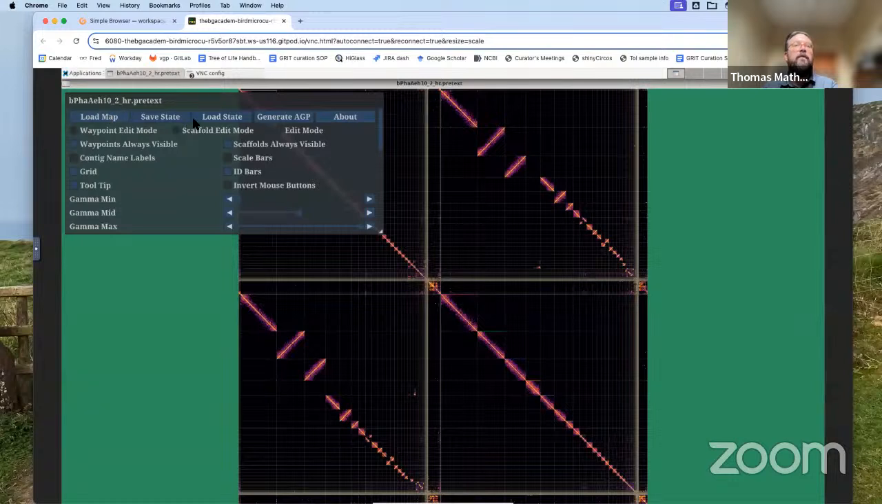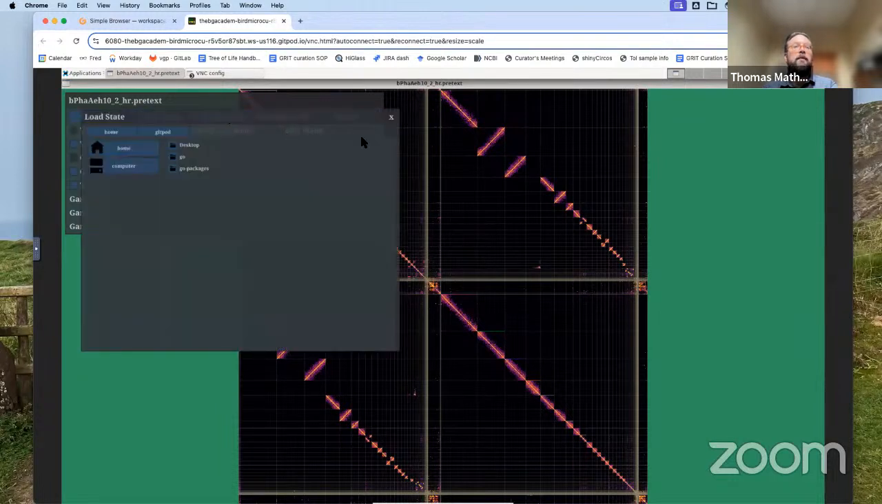So in the map, what I've done is prepared a save state of this assembly once it's been curated. If you click on load state and go into computer, workspace, maps and save states, and then click into BGA10 and click on the BGA10 to _HR pretext.savestate1, this should load up basically a semi-finished curation of this assembly.